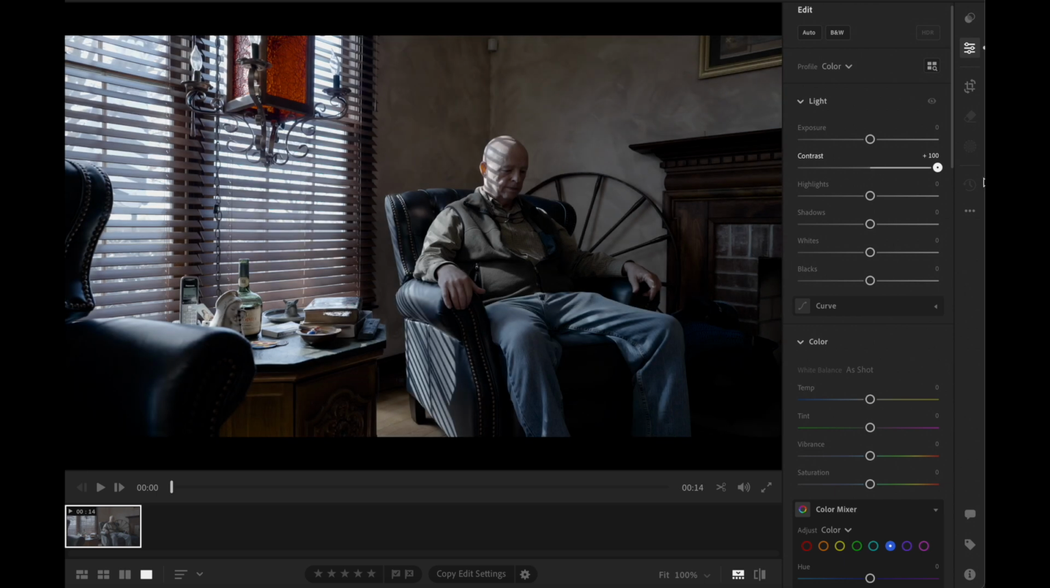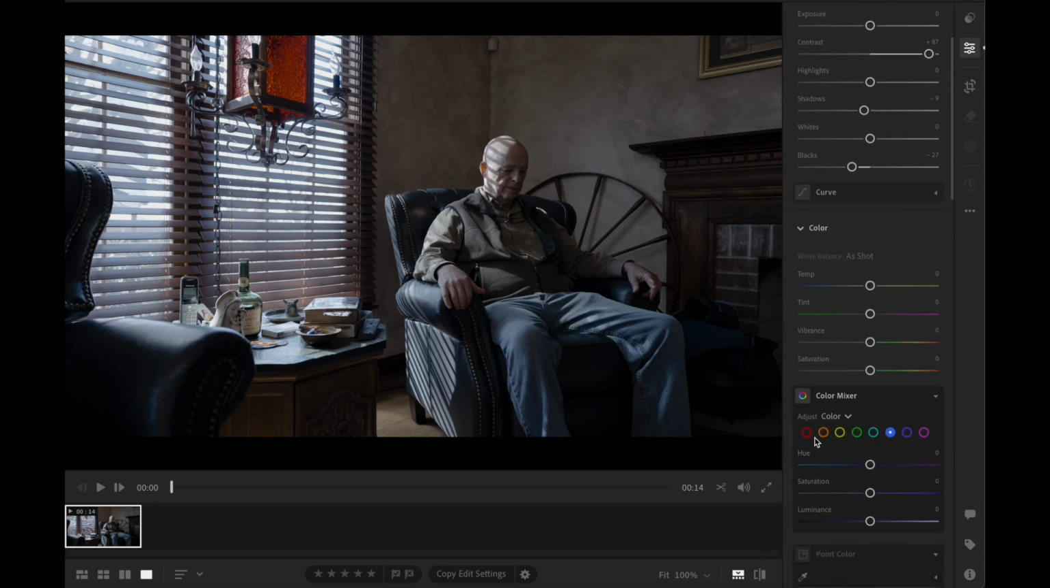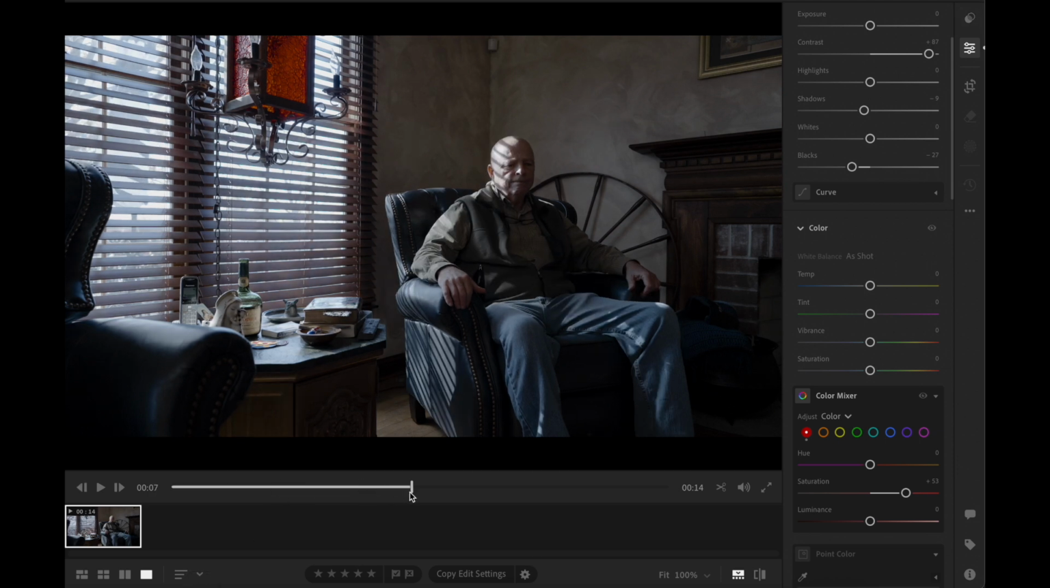First thing that I would do is turn my contrast up. Now, not all the way up, it depends on how you want your shot to look. But you might adjust your blacks, you might adjust shadows, the way things are. So let's just say this is what we're happy with. And we'll make the reds a little more saturated, something like that. Whatever it may be.